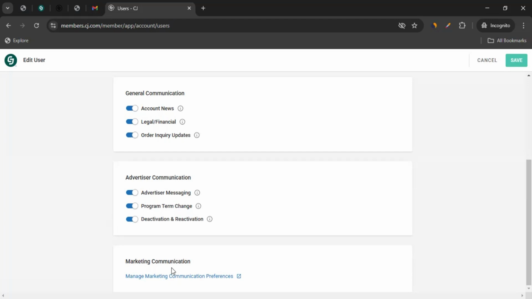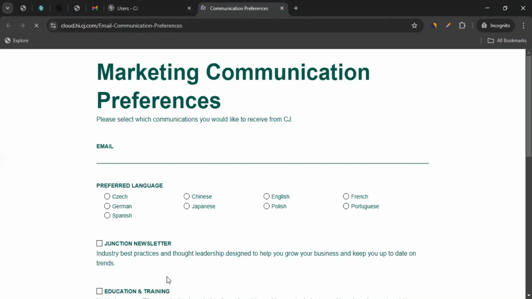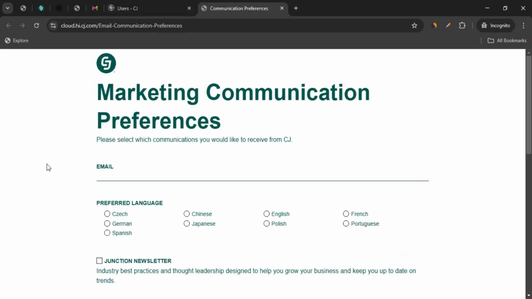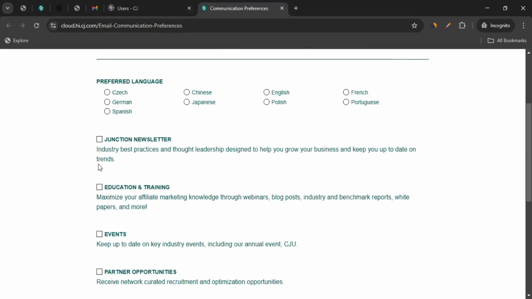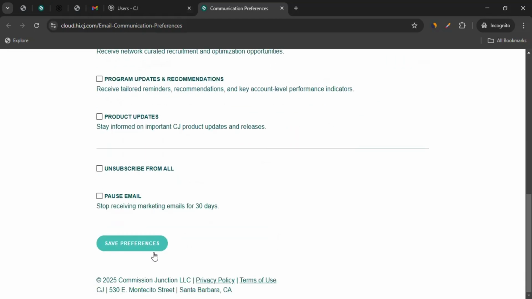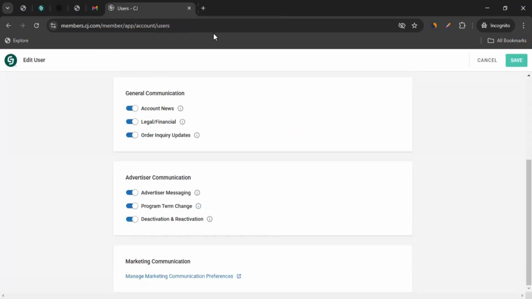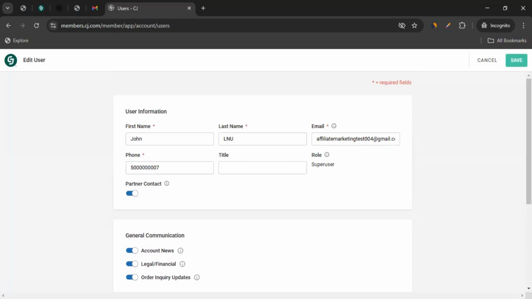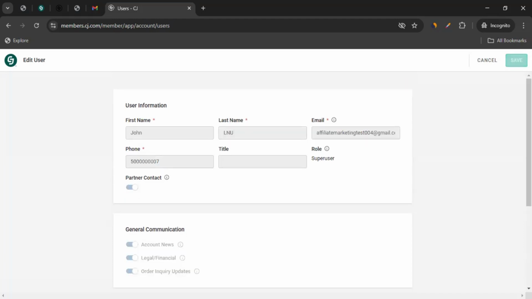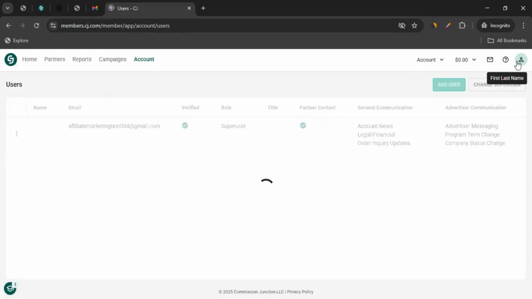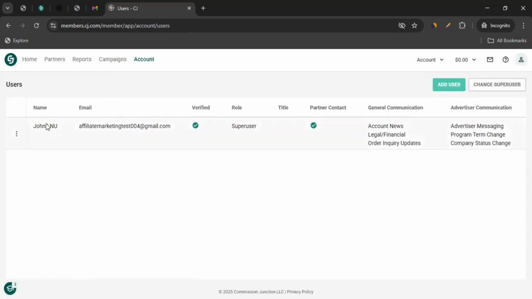Then there is marketing communication as well. You can click on manage marketing communication preference, and it will take you to this page. Over here, you can select your preferred language, fill up these details, and save preferences accordingly as well. Once you have updated these details, simply click on save, and it will take you to the user page once again. Now you can see we have our name mentioned here along with the other details.